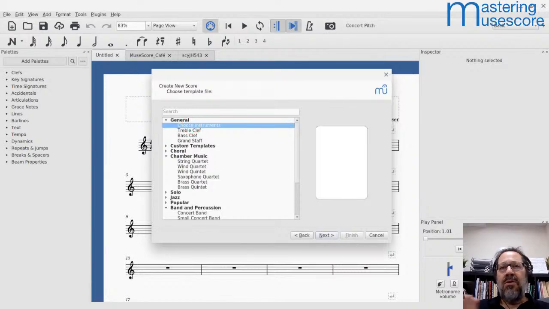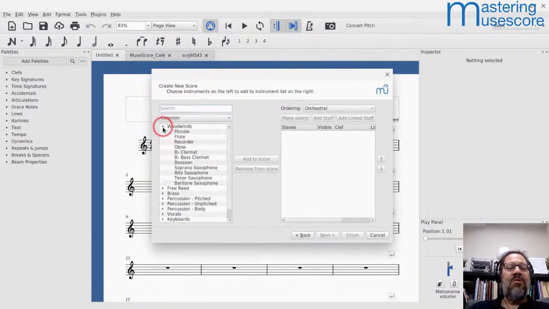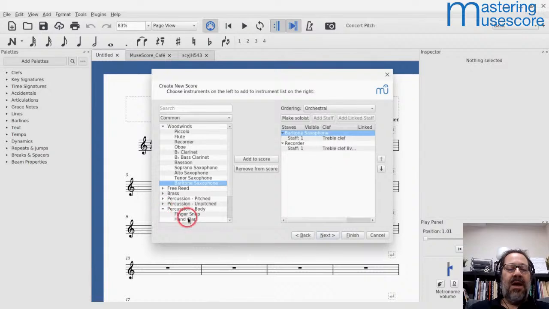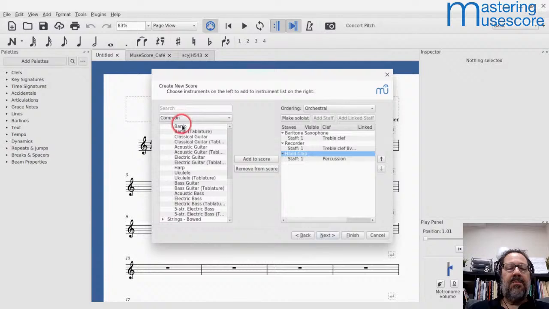But if you know that you're writing a really oddball arrangement and none of those templates are going to work for you, then you can pick where it says choose instruments. And when I do that, I'll get another window. And this is where you actually select the instruments you want in your score. You want a recorder, a baritone saxophone, hand clap, and banjo. There's not a template for that.